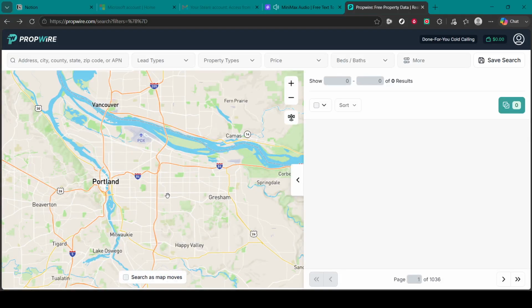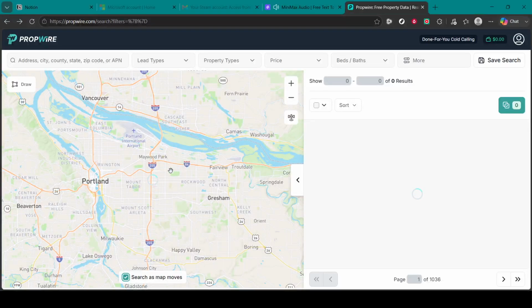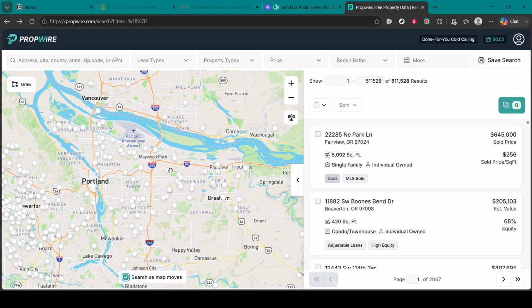In this video, I'll guide you through how to use the Draw tool in PropWire. Today, we're going to look at how to use the Draw tool feature inside your PropWire account to create a more specific search area. This tool is helpful when you want to focus on a very particular part of a market instead of searching by a general city, county, or zip code.